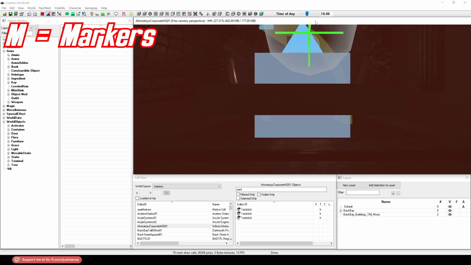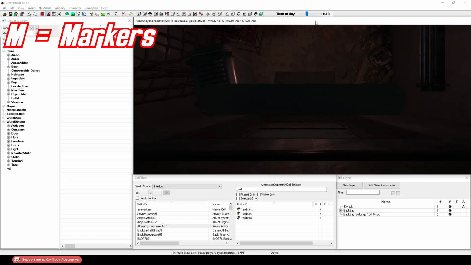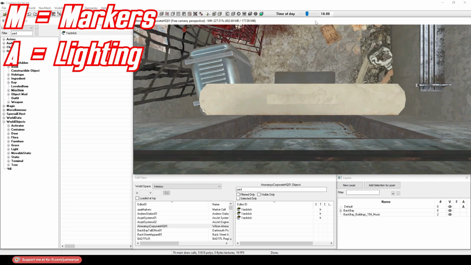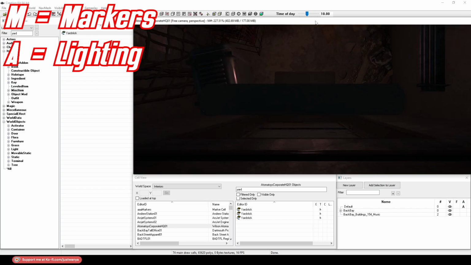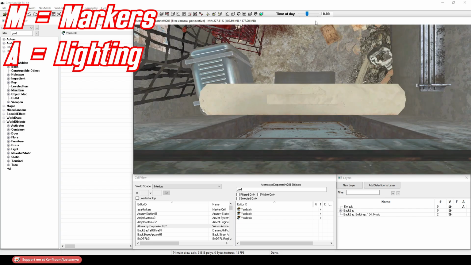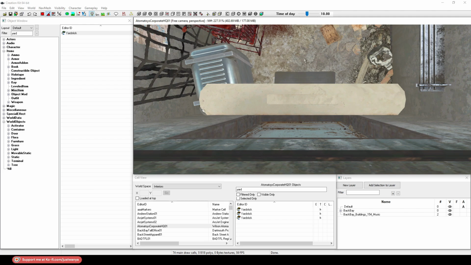When you press M on the keyboard, it will enable or disable the markers in the render window. When you press A on your keyboard, it will disable and enable the lighting of the cell, giving you a little bit of a preview. If you want to move around in there, however, you will need Shift, the spacebar and your mouse. Those are the 3 main components for it.